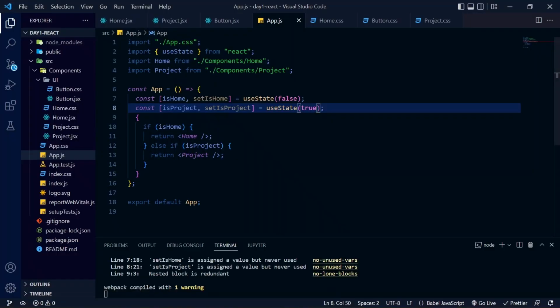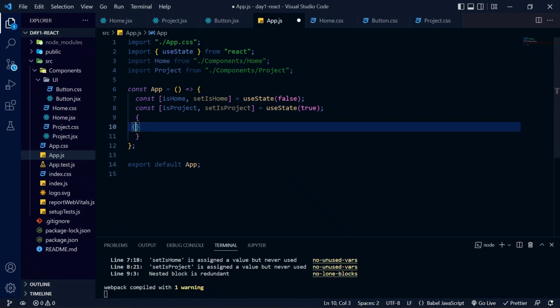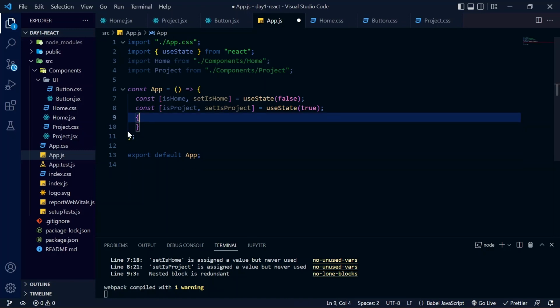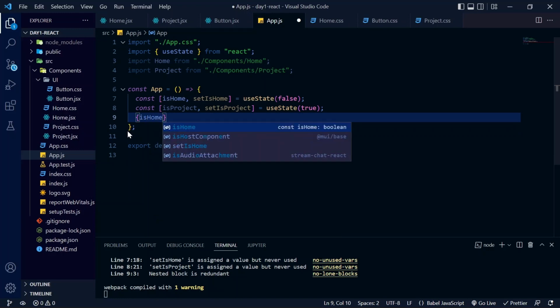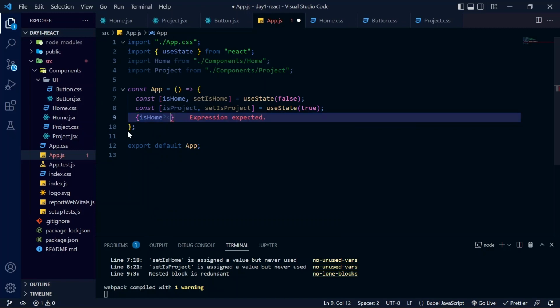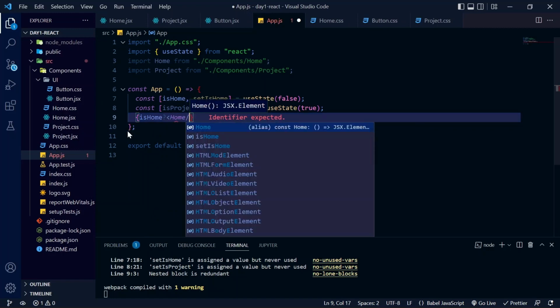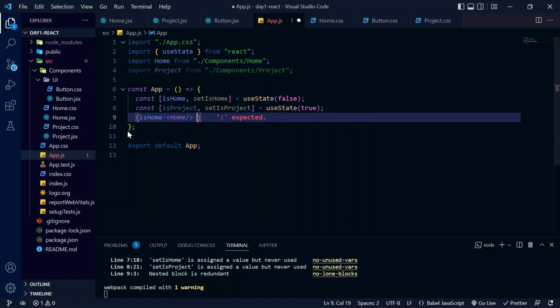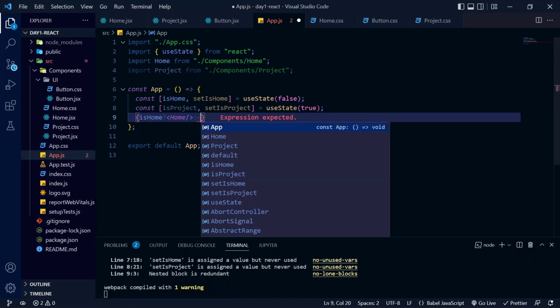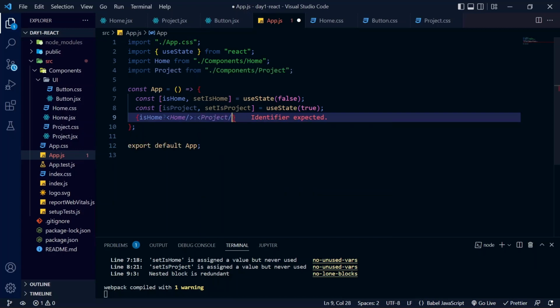An easier way to do this instead of writing an if else block is through this way. We have a set of braces here. What we can now do is write isHome, put a question mark, then write the Home component. Then if isHome is false, you can now write Projects and render Projects.